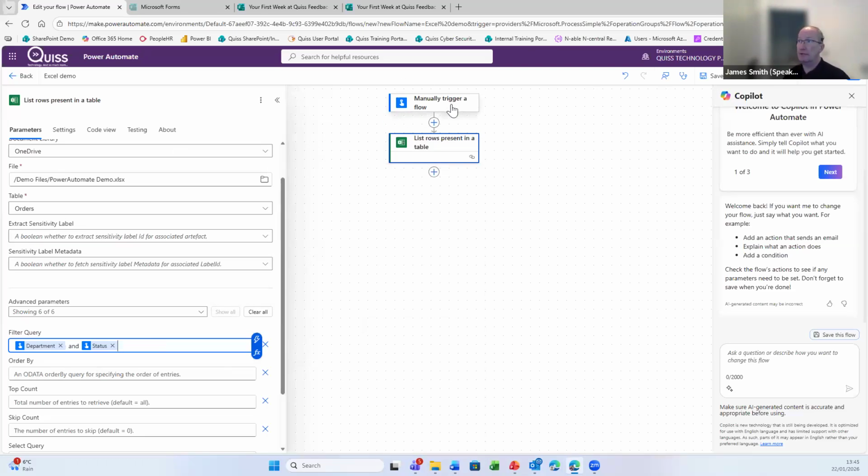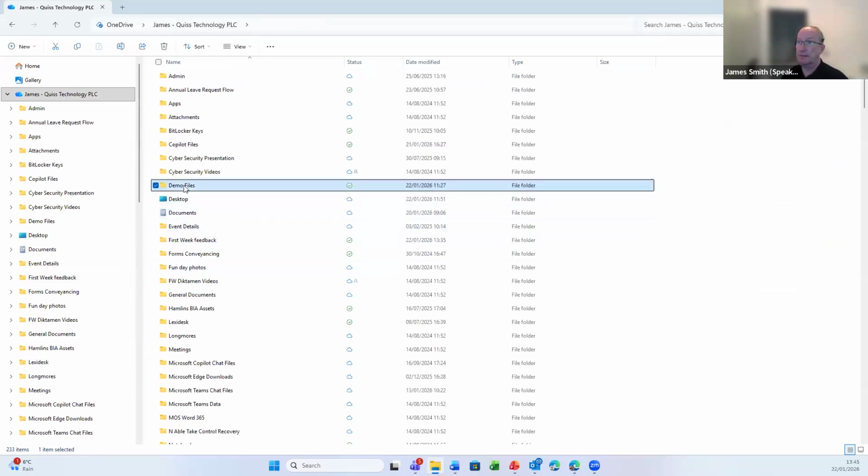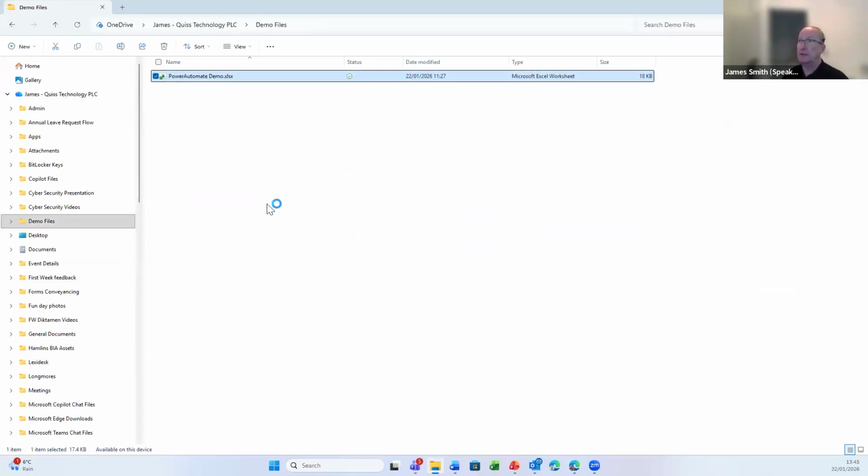So I've got my trigger that I'll run automatically. Go and get the rows from a table based on what I enter as the department and the status. Now I will quickly just go back and open my demo files, my Power Automate demo. I'll just quickly open this file.